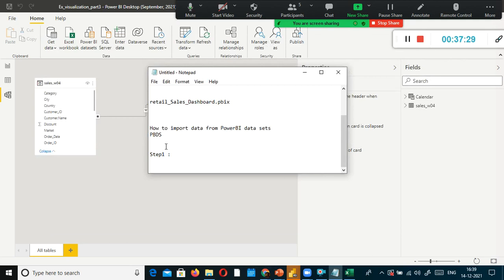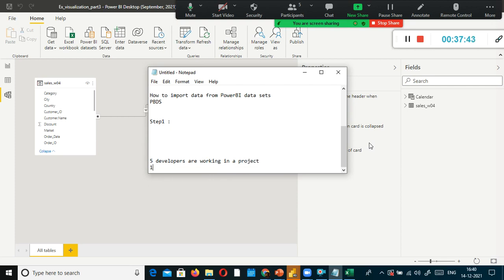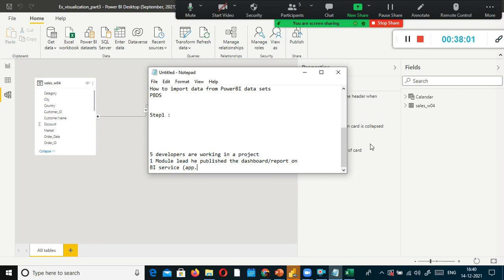Once you develop this data model, let's say there are 5 developers on a team working in a specific project, and of the 5 developers, one person is a module lead. He published the dashboard or the report. Both of them are the same only. Dashboard or report on the BI service, which is nothing but app.powerbi.com. There you published on some workspace, you created some workspace and published it there.